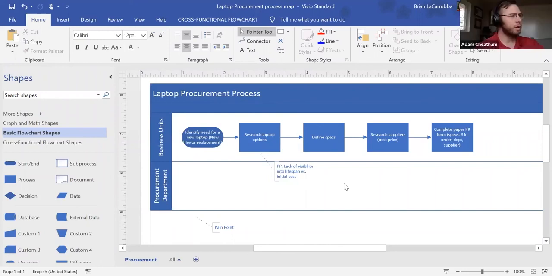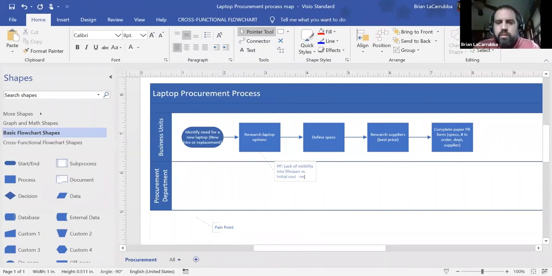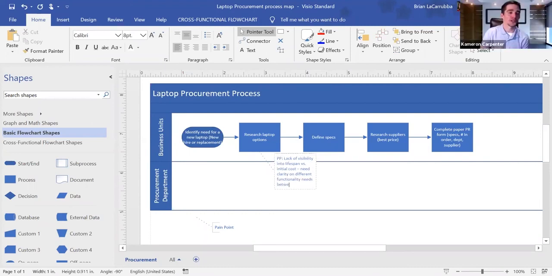Can we also put on there that it's not just a lack of visibility in the lifespan versus initial cost, it's the difference in functionality between Apples and PCs? Okay. Excellent addition. I think if you look into that a little bit more, you'll see why I want the MacBooks versus the PCs for our department.